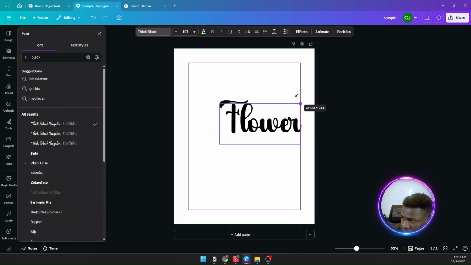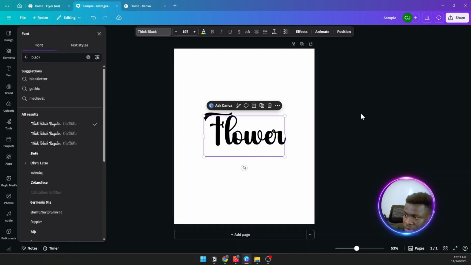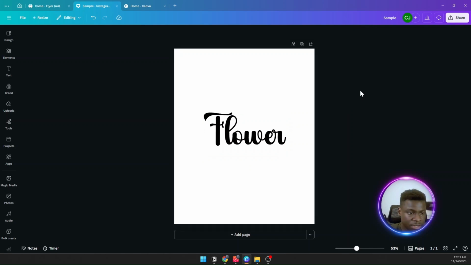And voila, there you have it, guys. This particular method is way easier and way shorter, and you can use this approach to add custom fonts in a very simple way.